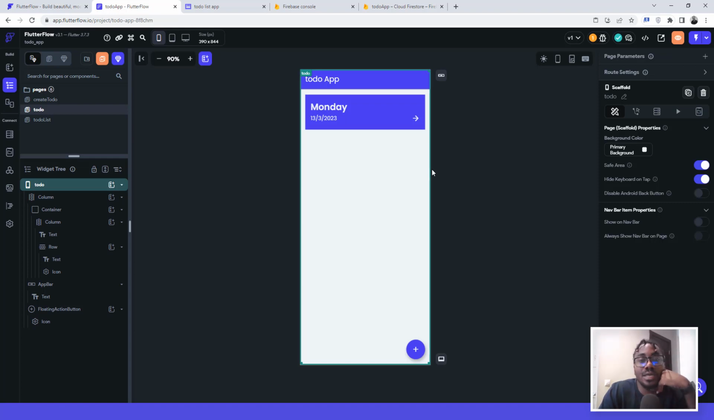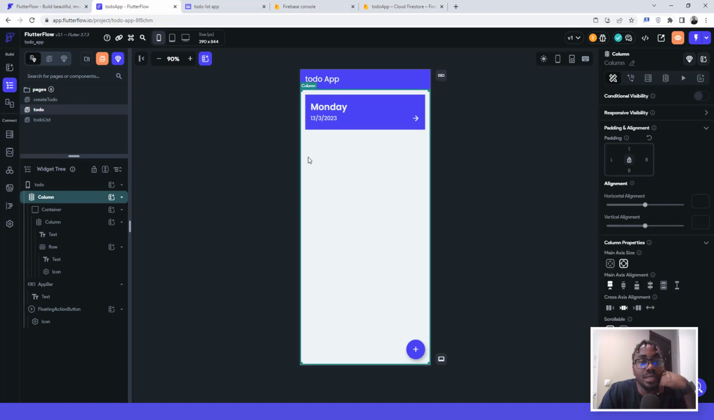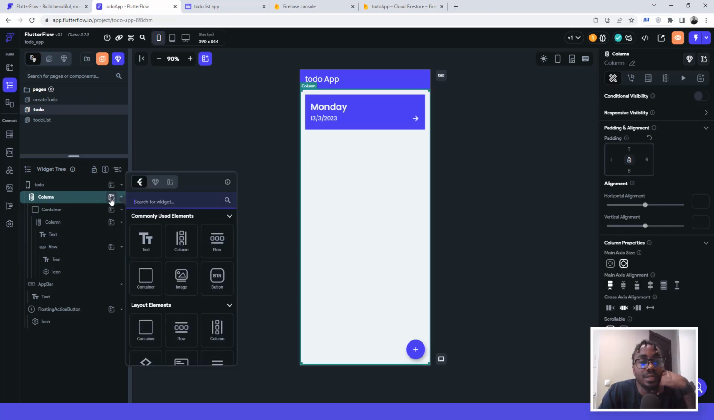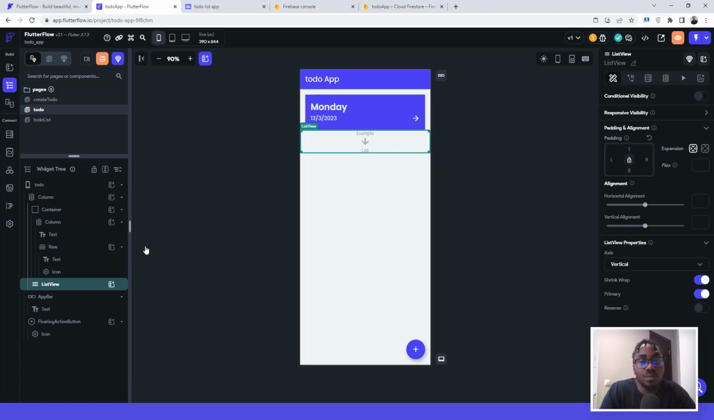Okay, now it doesn't allow me to wrap that particular thing inside a widget. That's a bit annoying for me. So let's see, inside this column, let's click on this and say list view. All right, so this is list view. I think we should have built it inside, but now let's see what we can do.